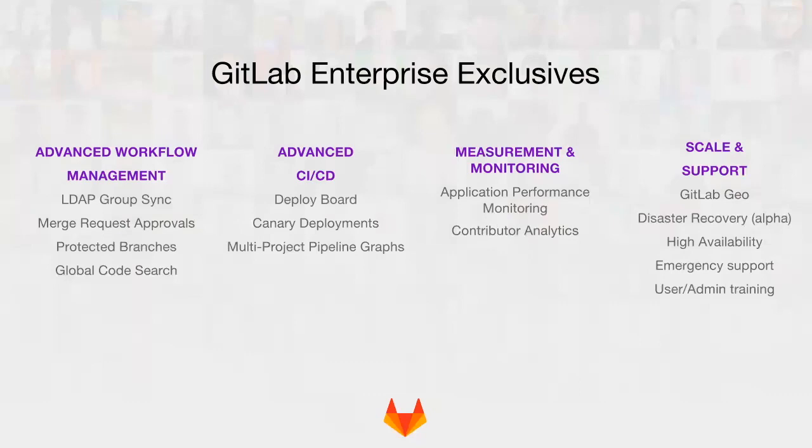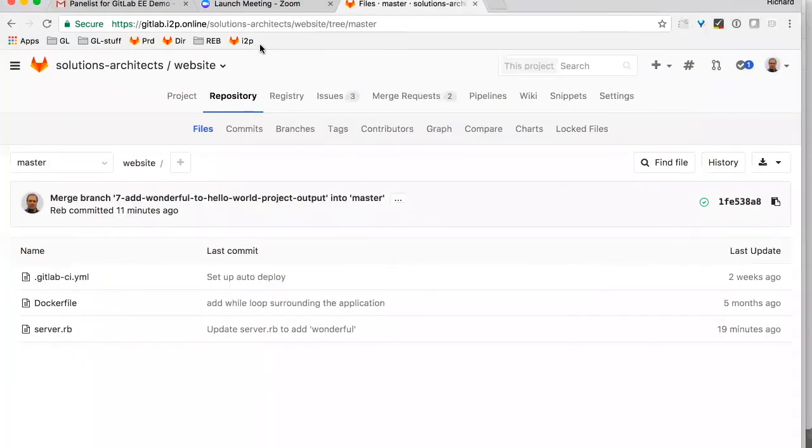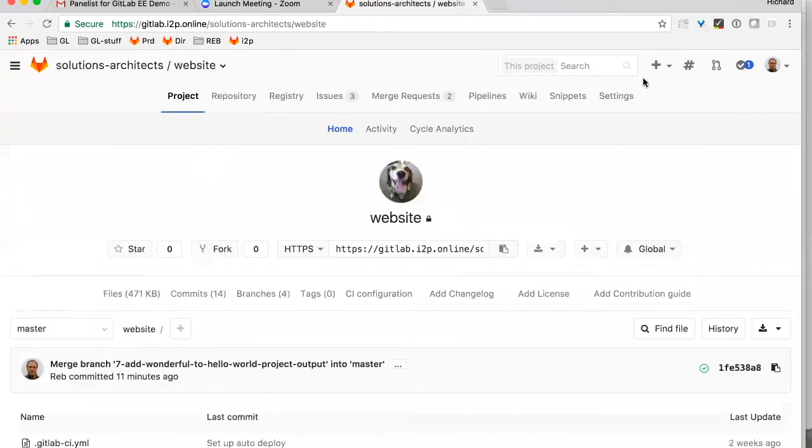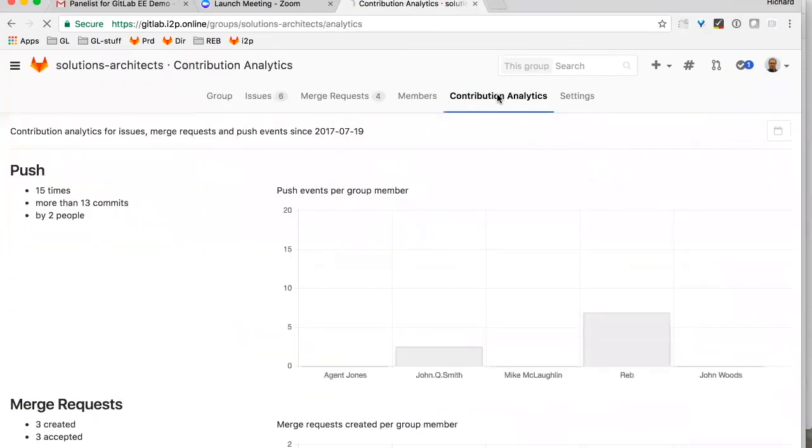I wanted to show you the contributor analytics, which I think I need to show from in here. Just one sec. We have cycle analytics. We have a number of different analytics. This has to be done. And here we go, contribution analytics.